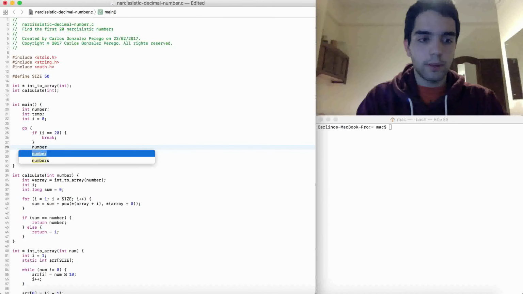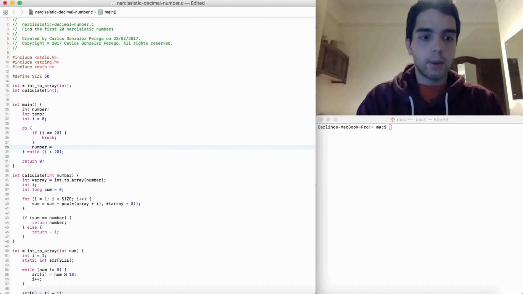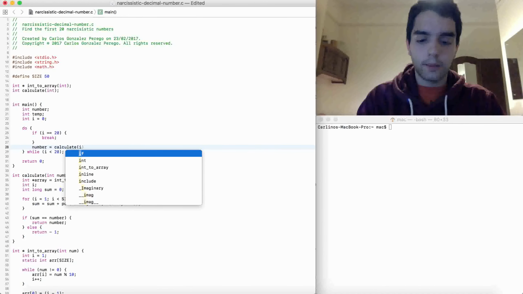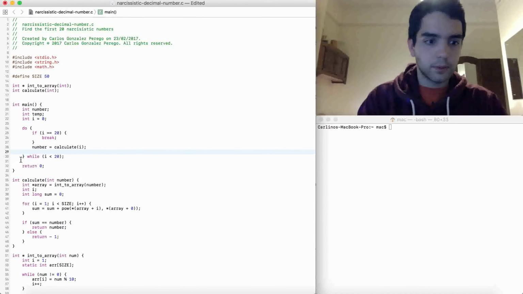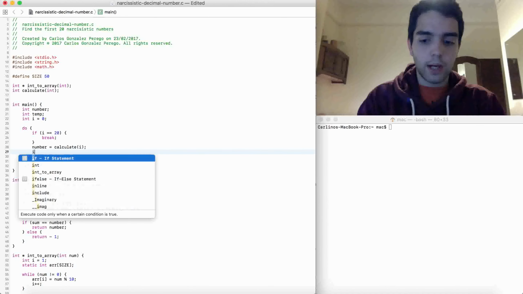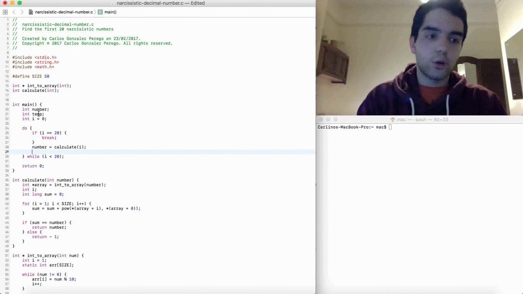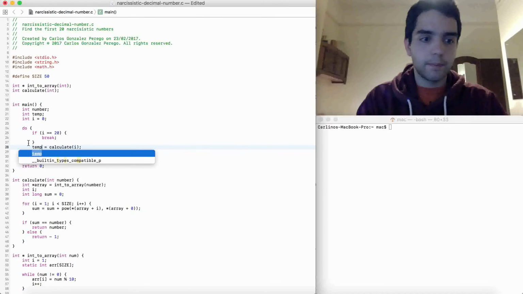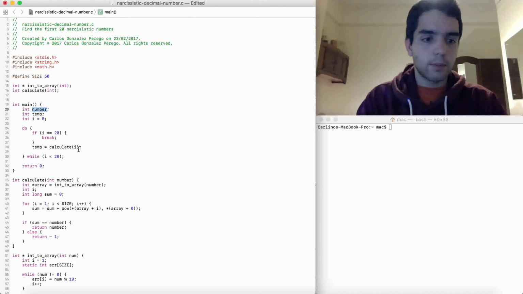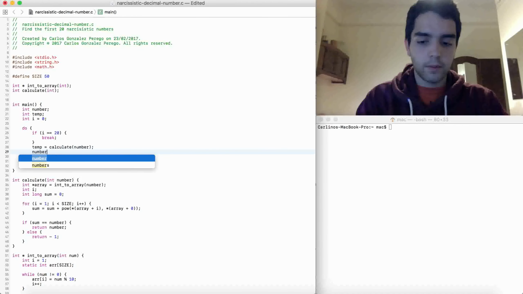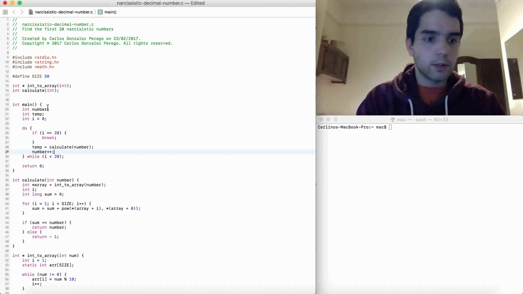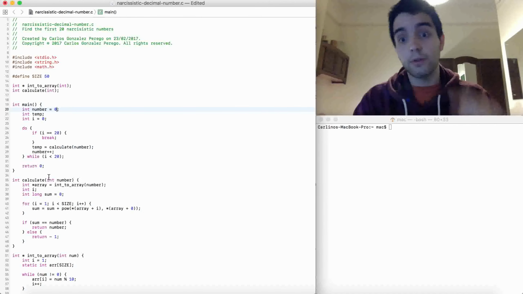Here we need to call number is equal to what we call that? We're calling calculate. I want to pass the number, okay? Oh no, we want to pass our number. So we're just gonna call that temp, and that's gonna be number. So number is gonna start from 0 and it's always gonna be incrementing every time, 1 to 2 to 3 to 4.